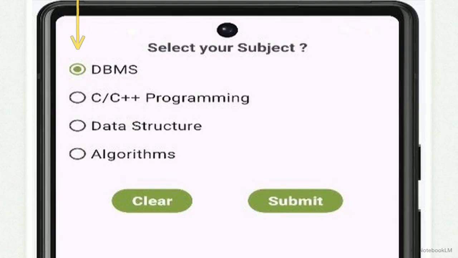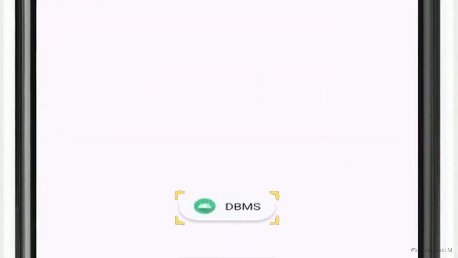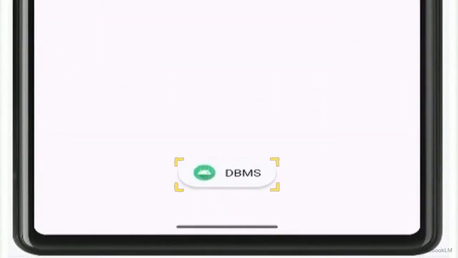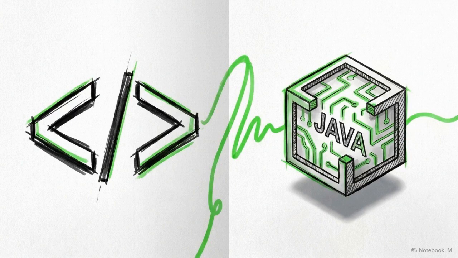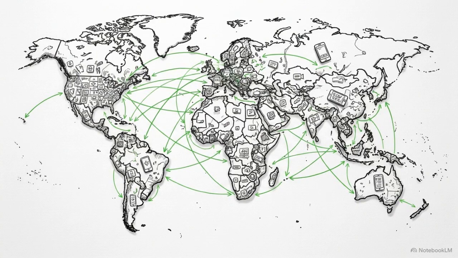Let's test the interactions. We select the DBMS radio button and click Submit. Just as we programmed, our custom toast notification pops up with our selected answer. We hit the Clear button, and the radio options instantly reset to their default empty state. You have a fully operational application. Designing an XML layout and wiring it to Java logic is the exact engineering pipeline used by professional developers to build software for billions of devices worldwide.